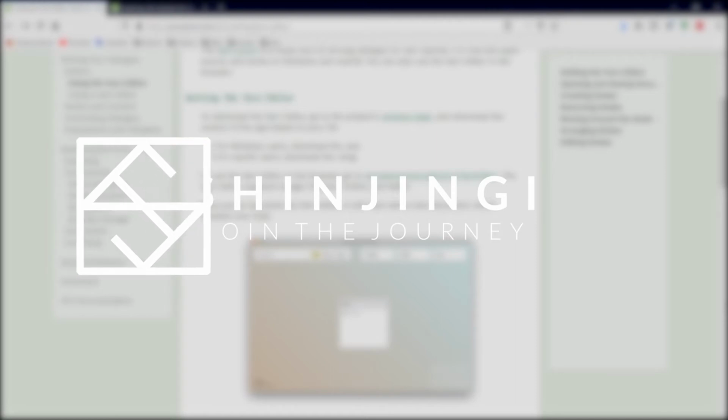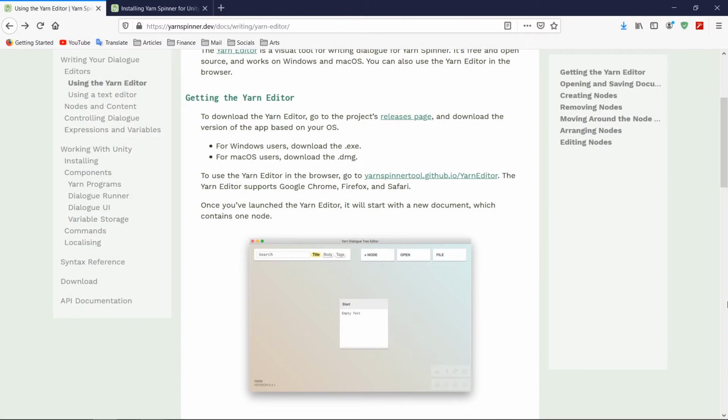In this episode, we are finally going to build a dialog system, which was the most awaited feature of this series. For the dialog system, we are going to use Yarn Spinner, but first, we need to actually create a dialog. To do so, we are going to use the Yarn Editor.